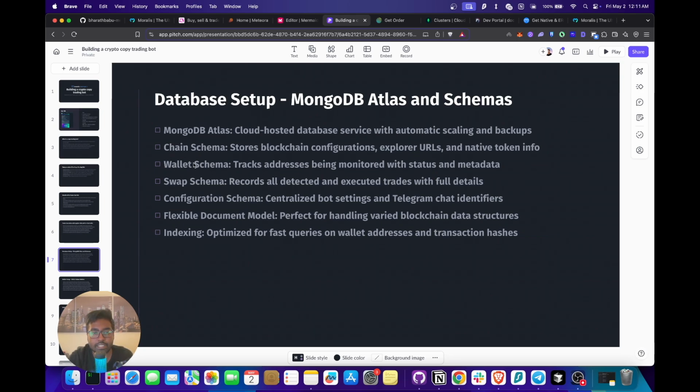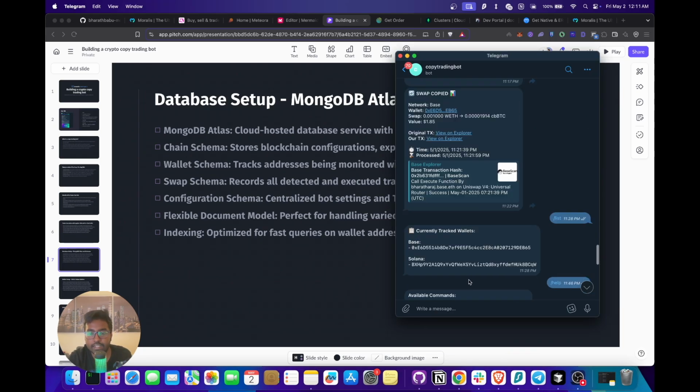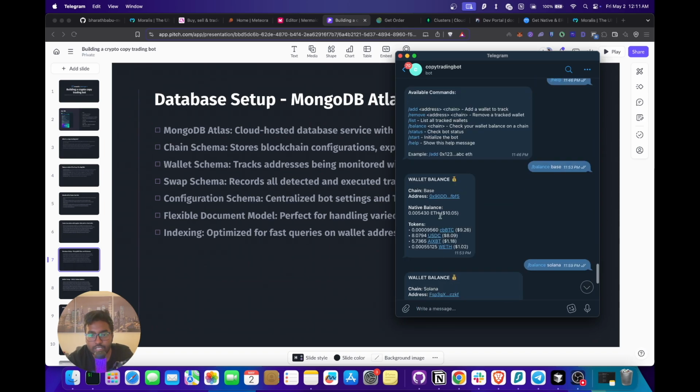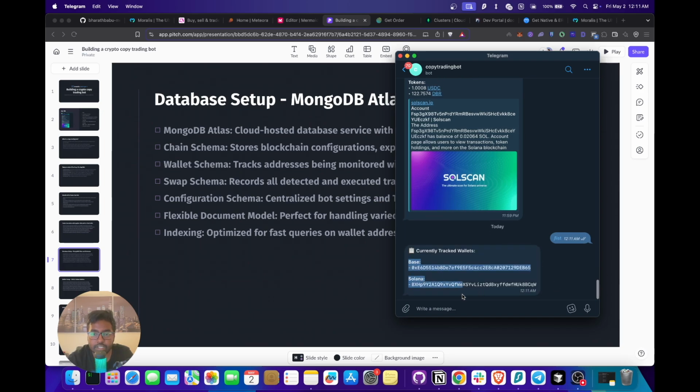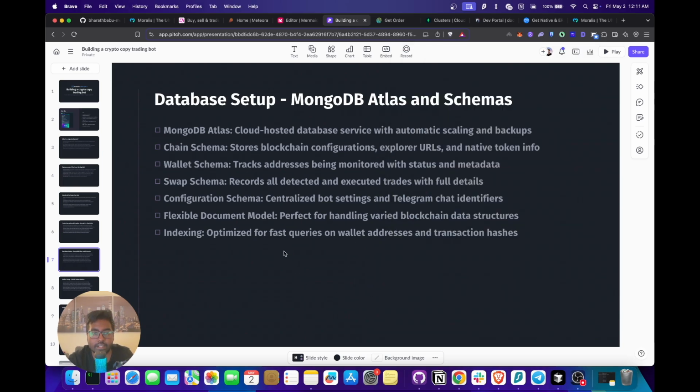The next thing is the wallet schema, and this is responsible for storing all the addresses that are being monitored along with status and metadata. So you're going to get all of the stuff you see right here. If you use the /list command, you can see these are all the commands. I'm just going to click on this, and you can see these are the currently tracked wallets. So the wallet schema is responsible for storing, okay, this is the wallet and this is the chain, those kinds of things. So we're going to go over the schema as well.